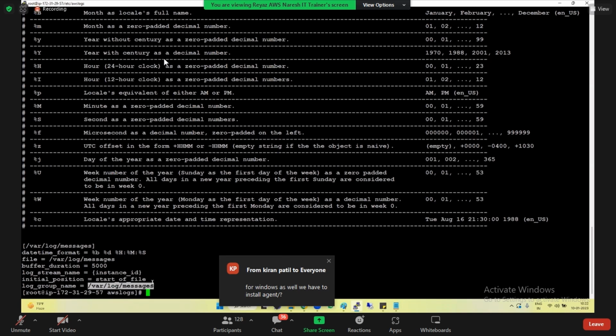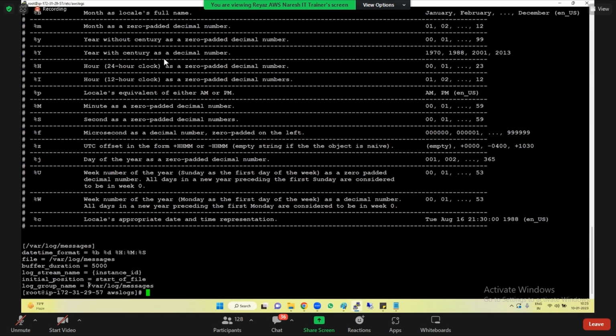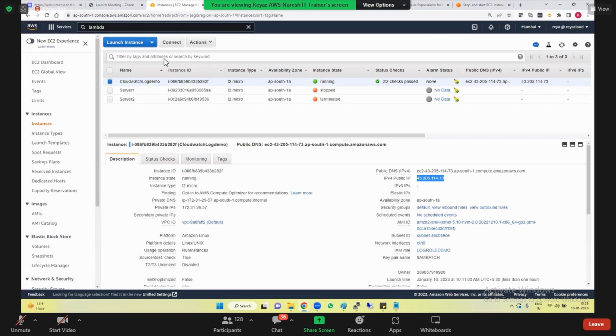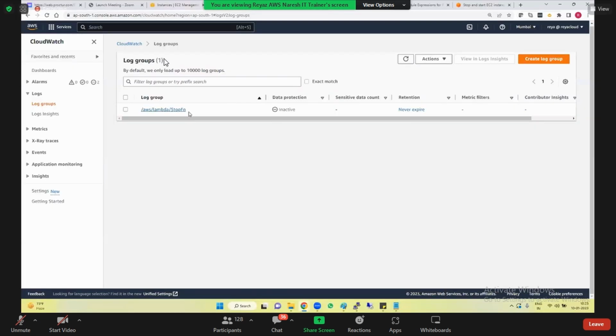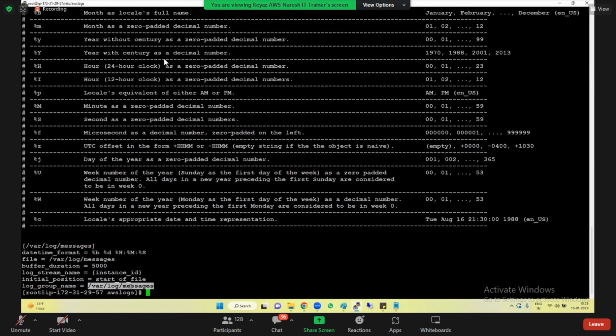Guys, if you want to give a group name, this is the group name that we'll get. See guys, here in CloudWatch logs, this is a group name that got created automatically. The same way, the group will be created with this name. If you want to change it, you can change it. Is this clear? So do we need to do any changes? I'm not doing any changes here. Is it clear till here, guys? So I'm passing var log messages to CloudWatch logs.